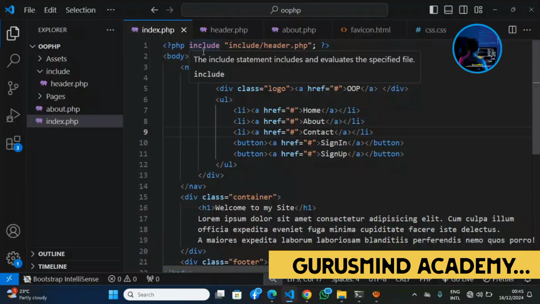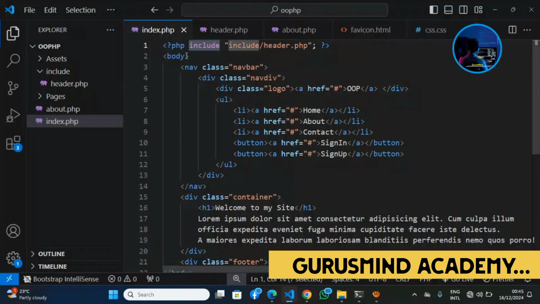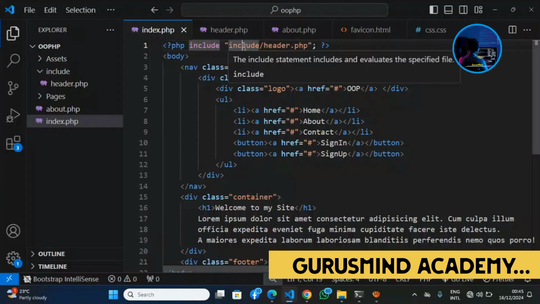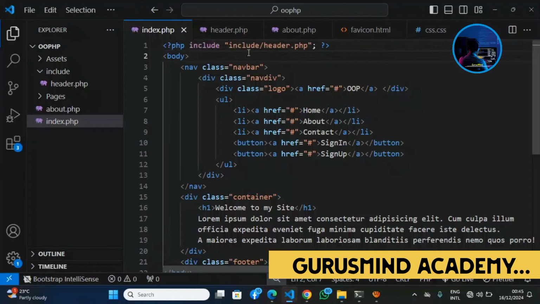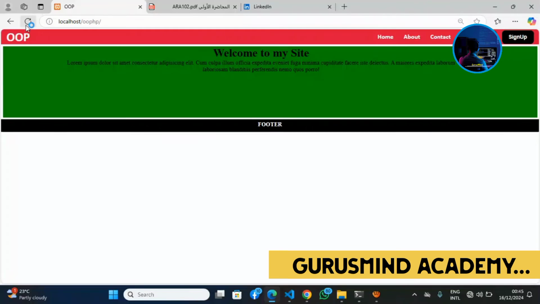Include is the PHP syntax. Are you getting it? Then after that, you open your quote. You can either use a single quote or double quote. Then because I'm having the header in a folder, I'm sure you must have learned this in your HTML. That's why I'm having this include folder here. Had it been in the same folder as the header.php, there won't be need for me to include this one. So when I go back now and refresh, you will see that everything is back.